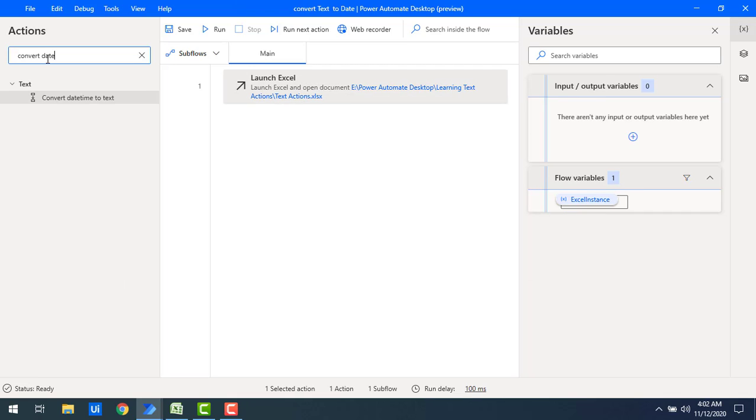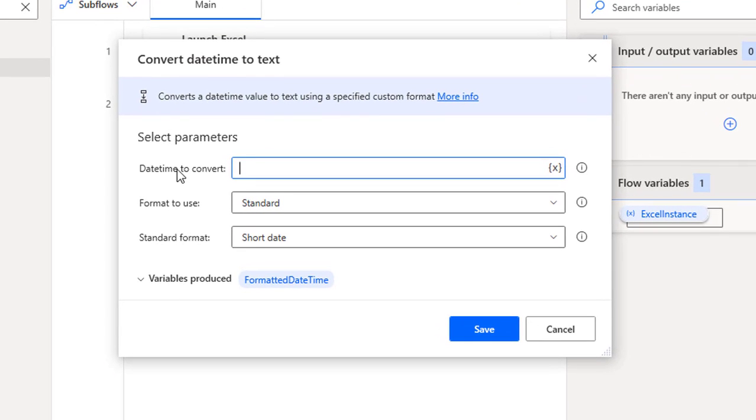First of all, let me drag and drop the convert datetime to text action onto the workspace. Now, you see the parameter datetime to convert. What is the datetime that I need to convert to text format? This is the value we are going to give. I will give the date as 05/20/1988.